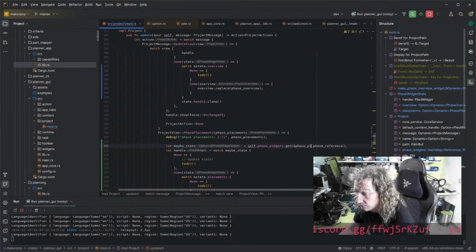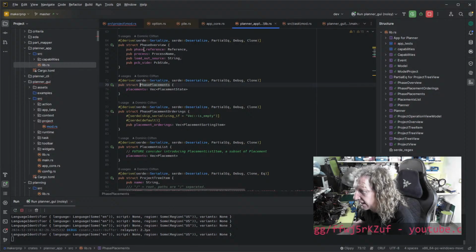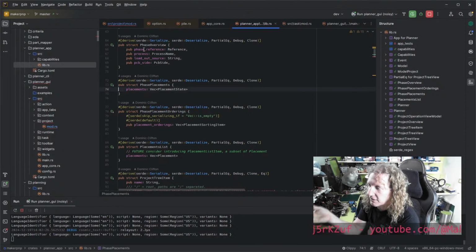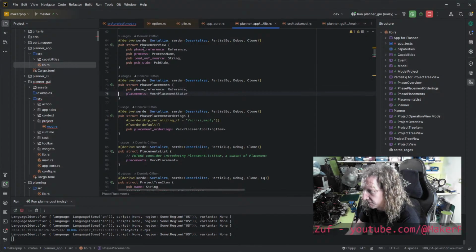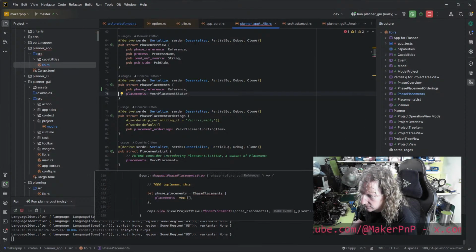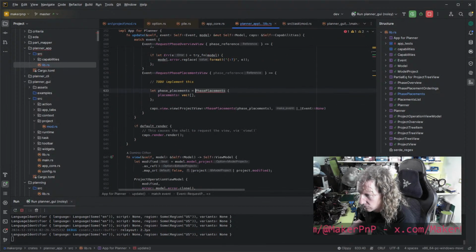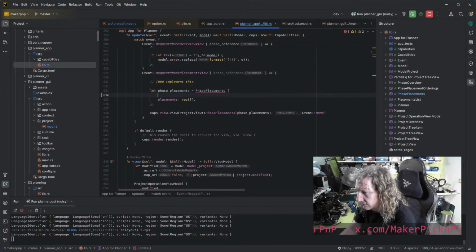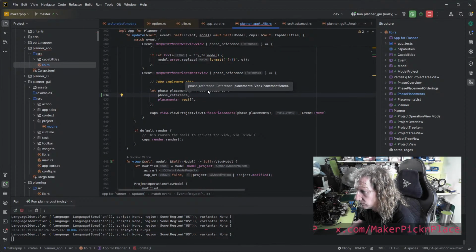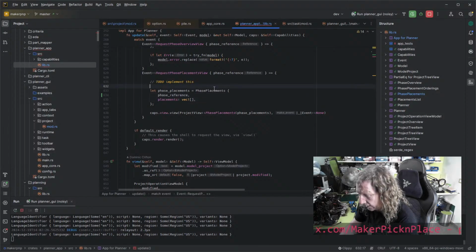Phase placements. So let's go back to phase placements and add in the reference. Because you can receive some phase placements for any phase, right? Right. Because we need to use this phase reference here.